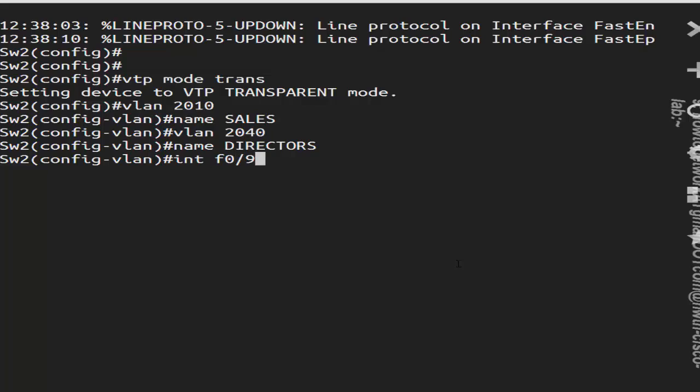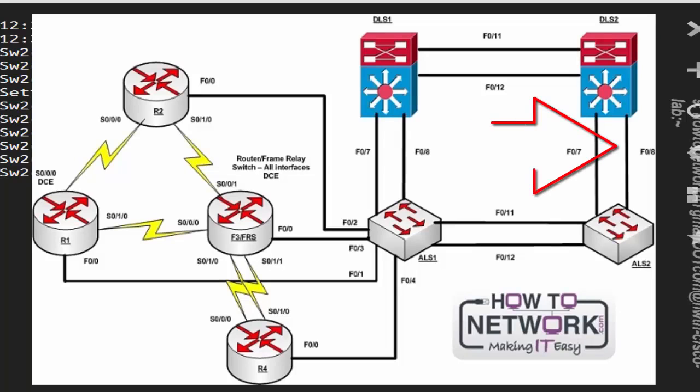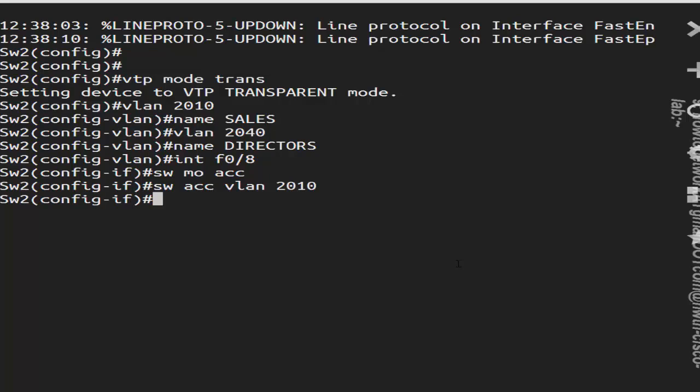I'm going to drop my interface FastEthernet 0/8 into VLAN 2010. The reason being, this is just the way it's cabled up, as I said. On your diagram, I think it's FastEthernet 0/2 that I connected to the hosts. So set it to switchport access VLAN 2010.